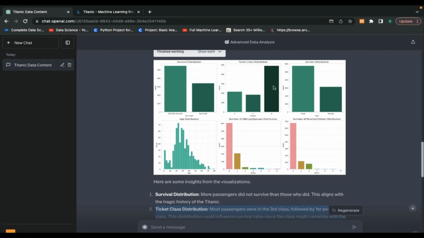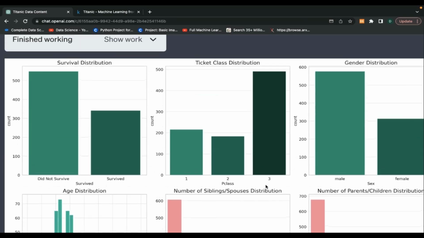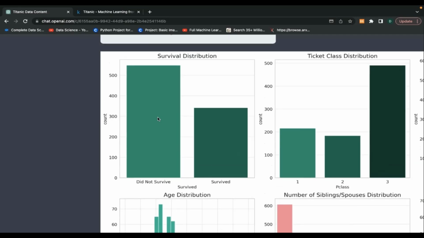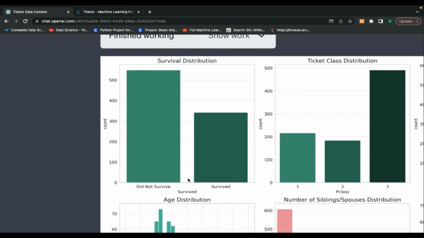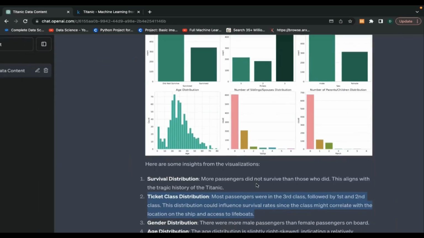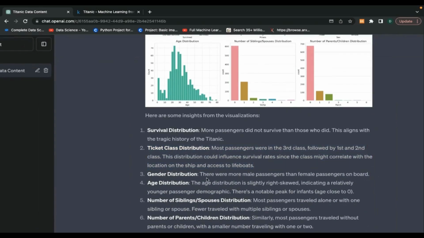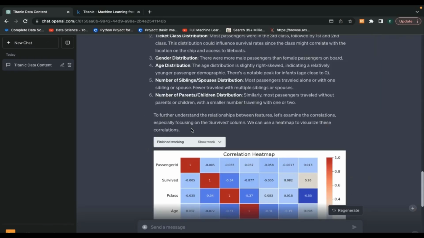So here you can clearly see from the second plot that the third class was the majority between the first and second and third. And also for the survival distribution, you can also see that the did not survive is much more than the survived. So next, ChatGPT does gender distribution. There were more male passengers than female passengers on board. You also have the age distribution, the number of siblings, spouse distribution, and the number of parent-child distribution.